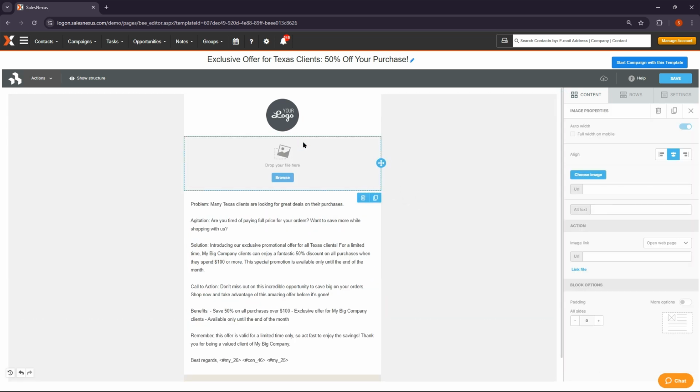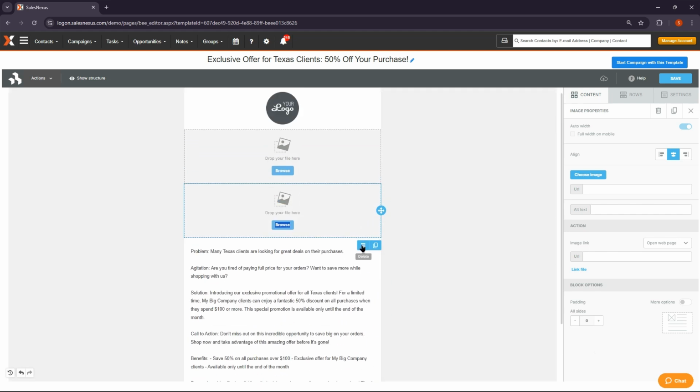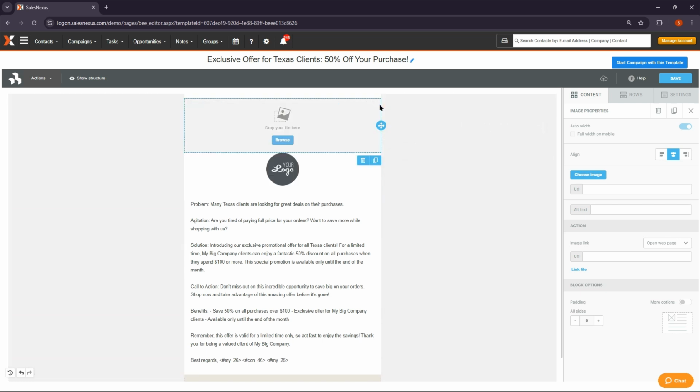When you select a block in your email template, the properties for that block will be displayed on the right side of the screen. The Delete and Duplicate buttons are in the bottom right corner of the selected content block. You may also move the content block by clicking and dragging the directional arrows on the right side of the block.